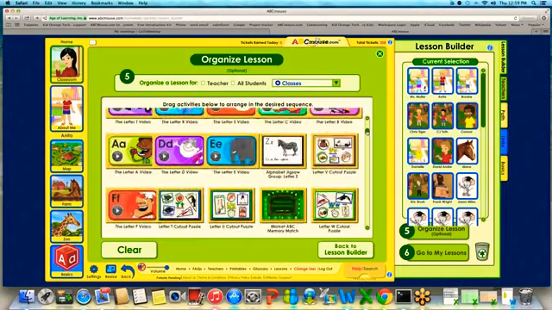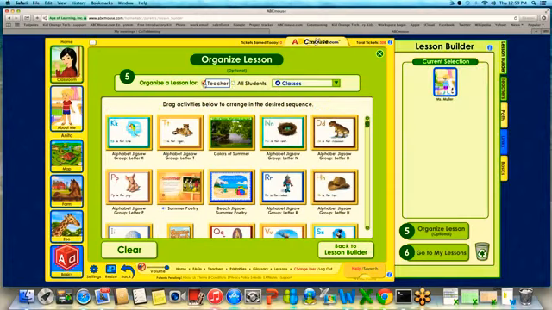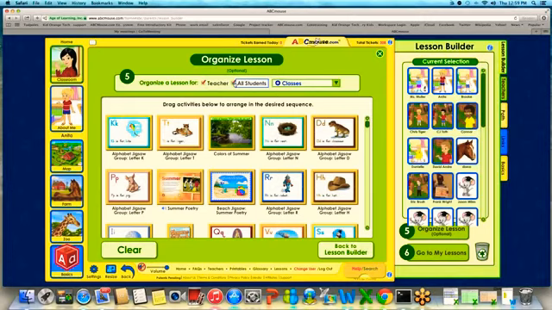And you also do have the ability of taking some out and recycling. So choose whose folder you would like to take activities out of. And again, you have that ability to grab and recycle.